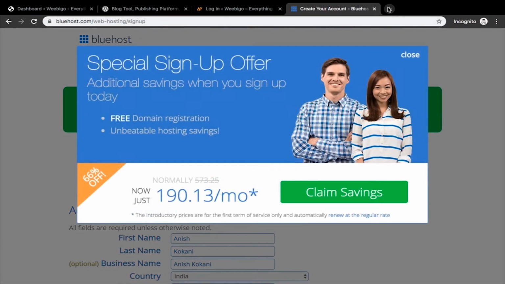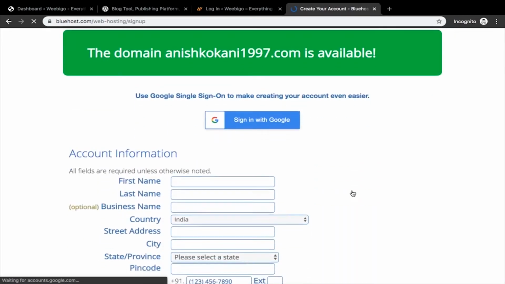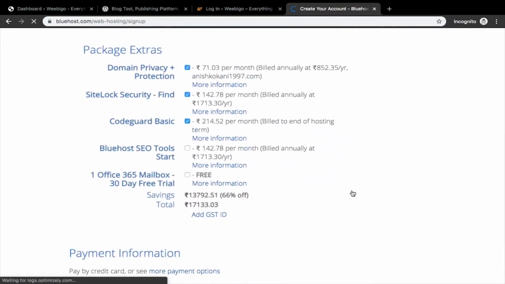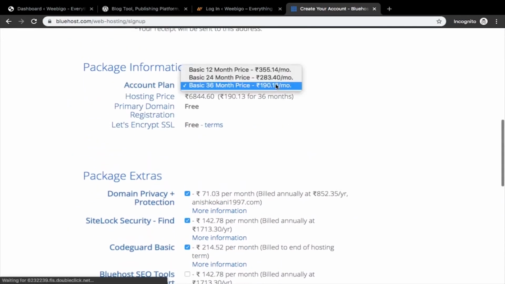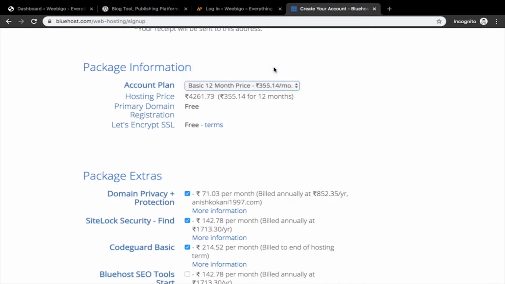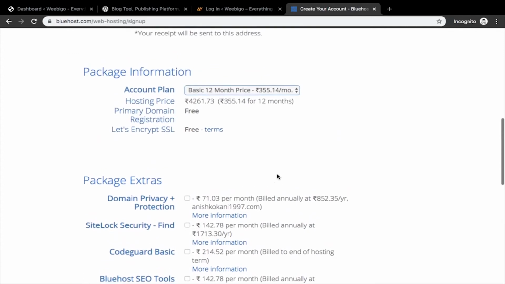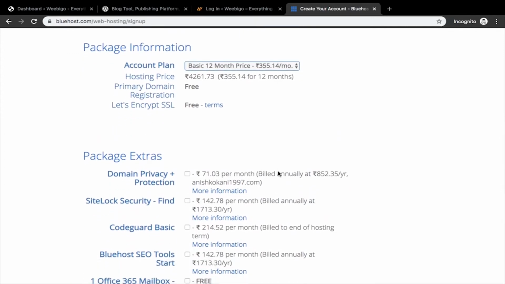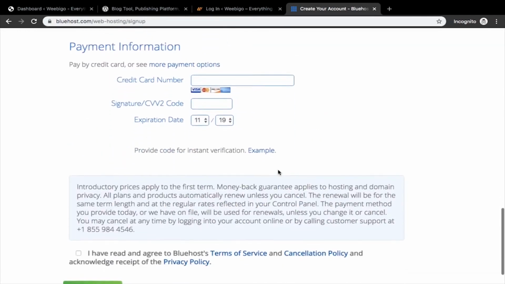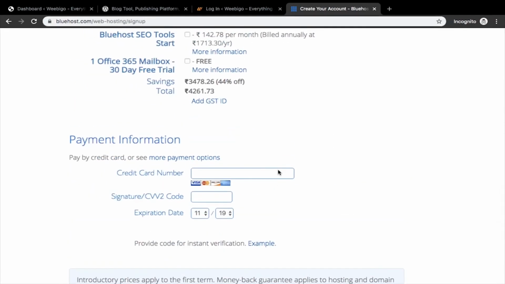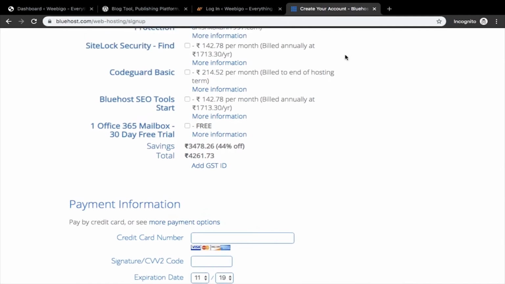Let us say you wait for a particular time, and they will give you a special sign up offer as well. Let us say you claim savings. Let's see what will happen now. So now it has turned to 355 rupees. Earlier it was 483. So now it came to 4,261. It means that you'll have to stay for 5 to 10 more minutes so that you get that offer. You'll save still one to 2,000 rupees extra, which will come down to 4,261. Earlier it was 6,000 rupees.